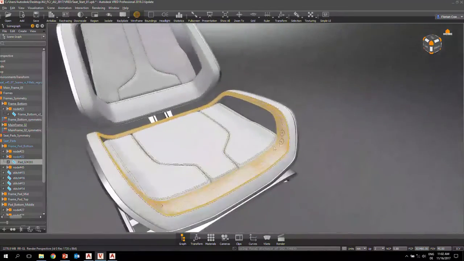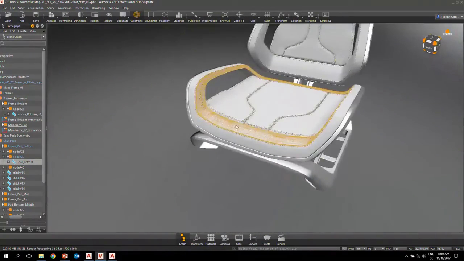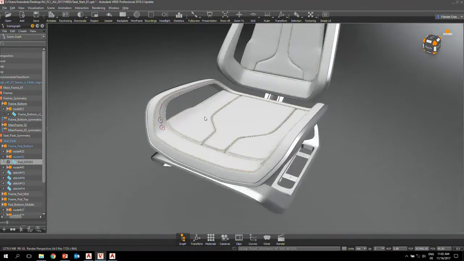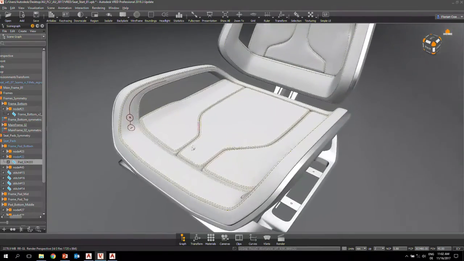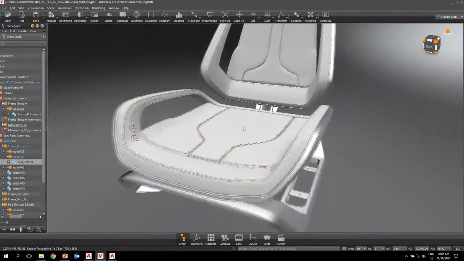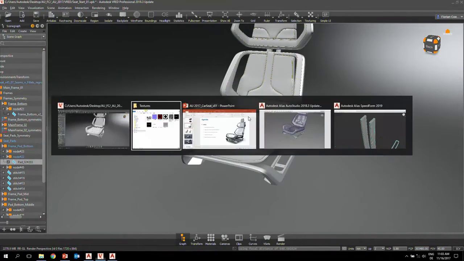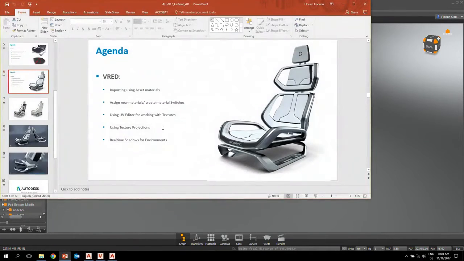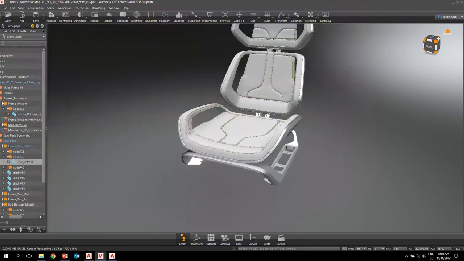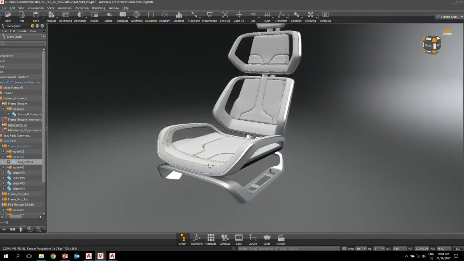So these are the textures, working with the UV editor, and how to unfold it, and that is basically it. Let's have a look at the agenda. What do we have next? I want to show you the real-time shadows. Real-time shadow is also a pretty nice thing.